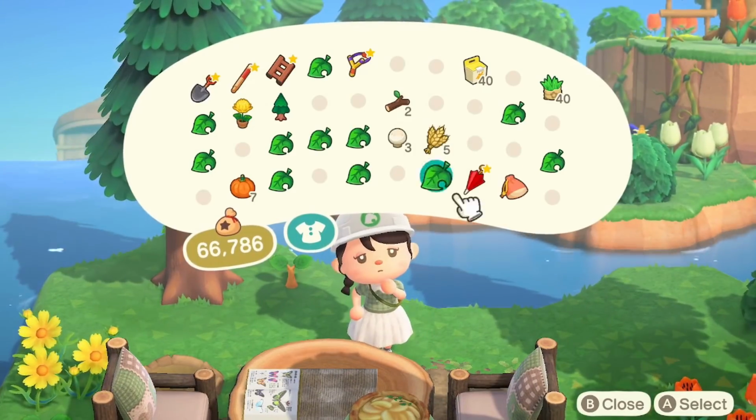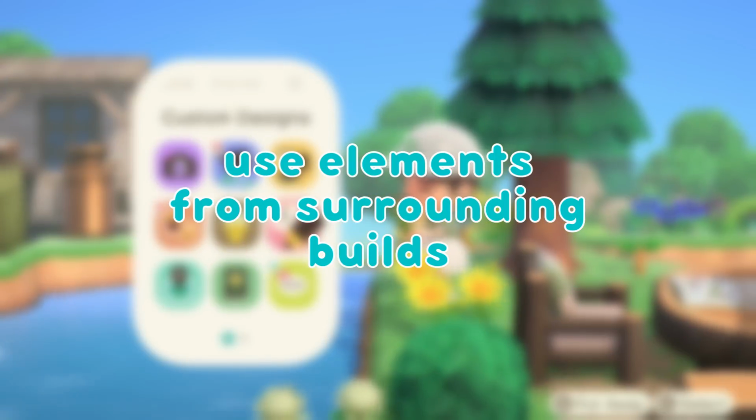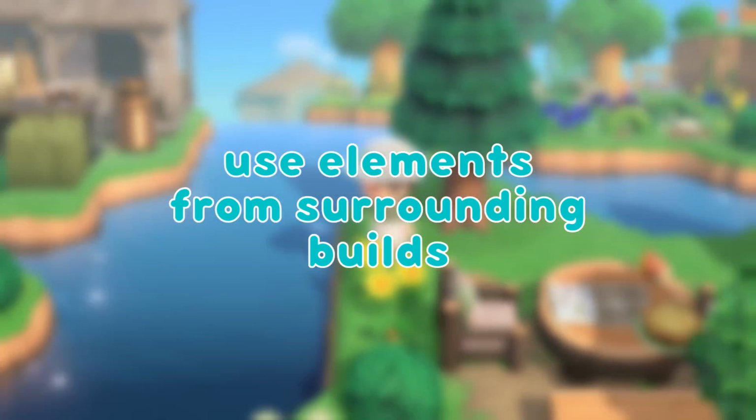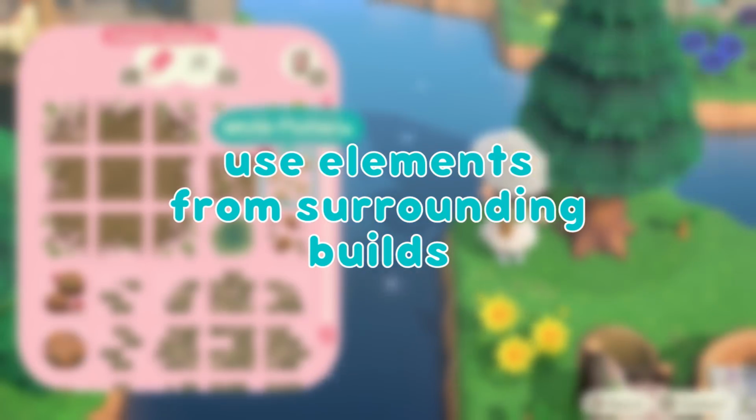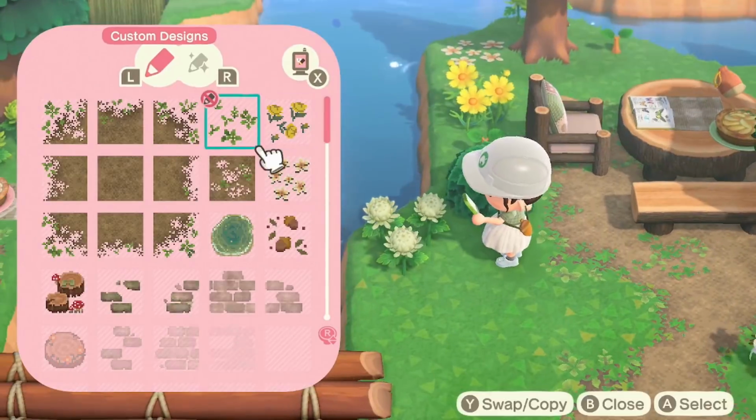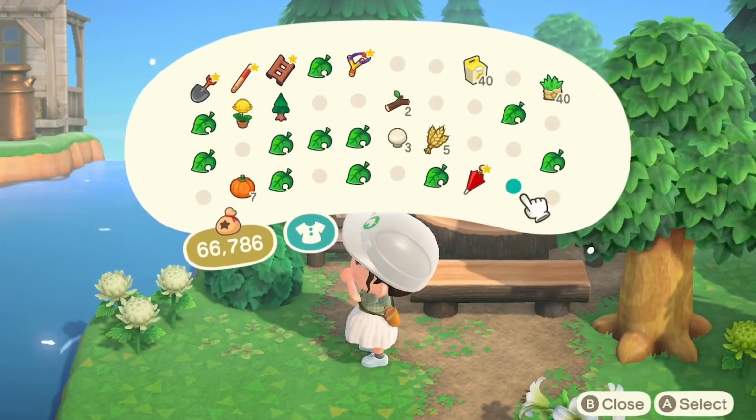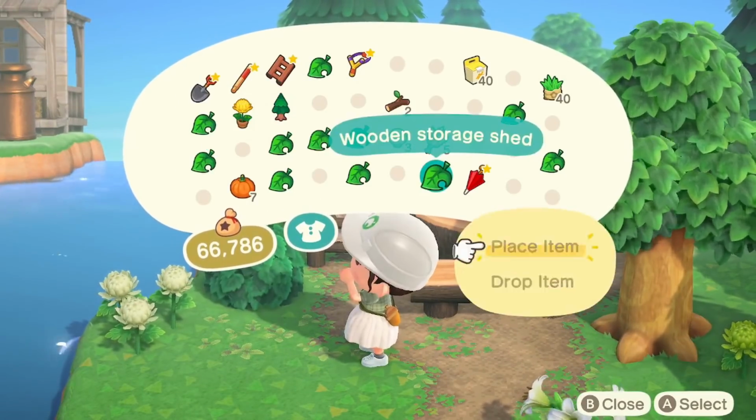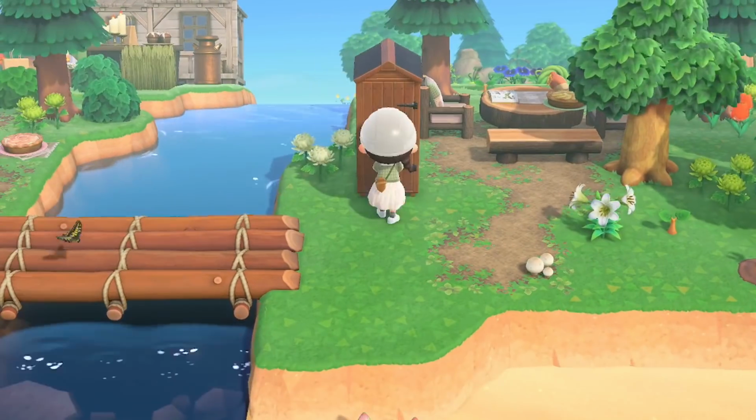For example, I used a pie because I wanted to use elements from the surrounding builds to really make this transitional area cohesive with the rest of my island. There is a pie bakery to the left across this bridge here, so I did include the pie on the table. That way it's related and connected. It makes sense, you know?